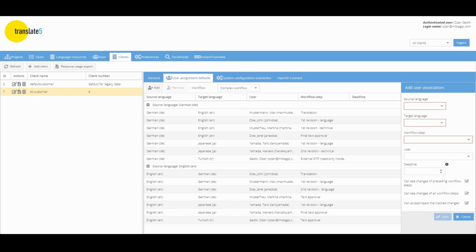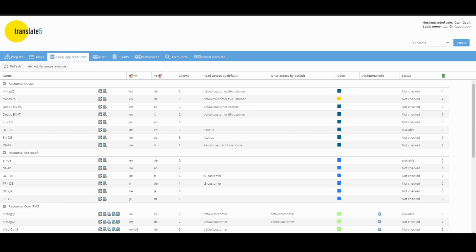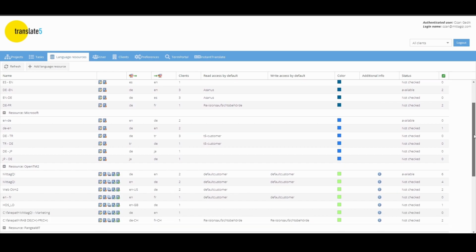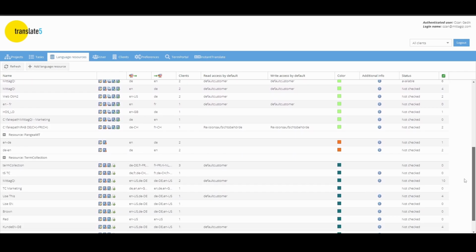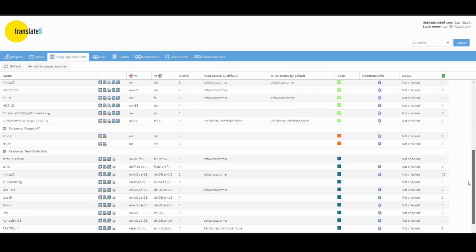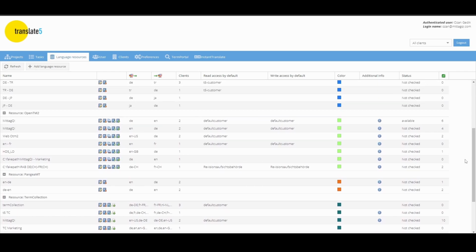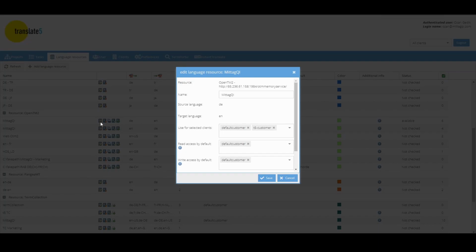In the window for Language Resources, you can see all the language resources available to you. These are sorted by the type of language resource. For use and automation, the assignment of a client to a language resource is important. The read and write permissions are also interesting in this context. With a click on this symbol, you can open the language resource for editing. This is where you can adjust the name of the language resource, among other things.